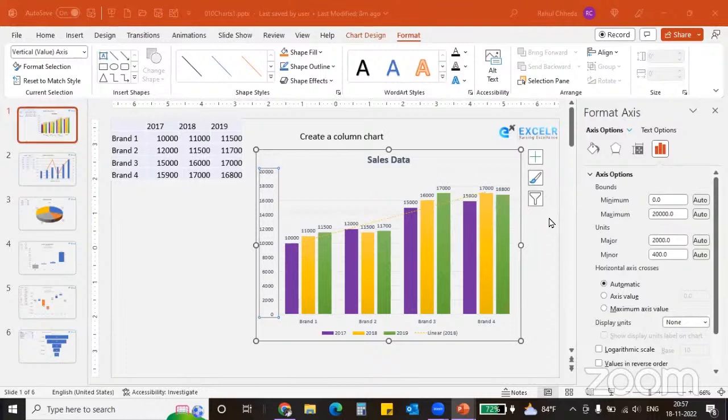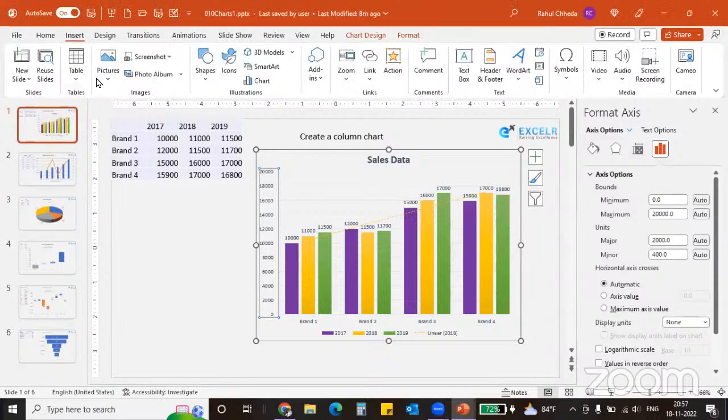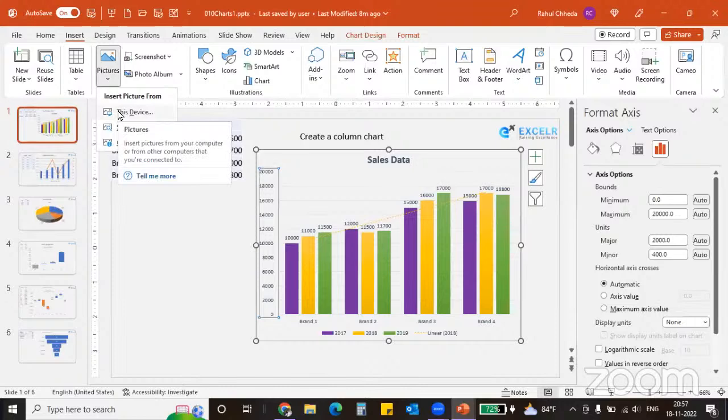Also, people had asked questions about the stock images which are in the insert. When you go to the insert, you will see pictures, and here you have this device which is on your system, and you have stock images which are there on the server or the website of Microsoft, which is available to people who have an Office 365 subscription. For them, these stock images are available.